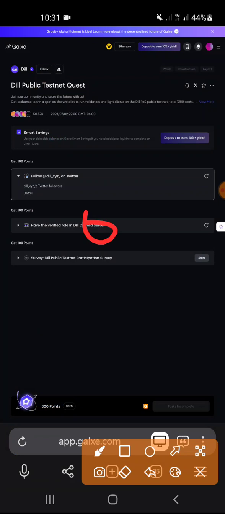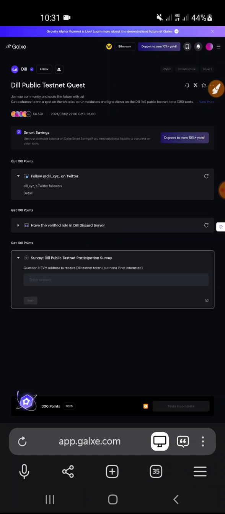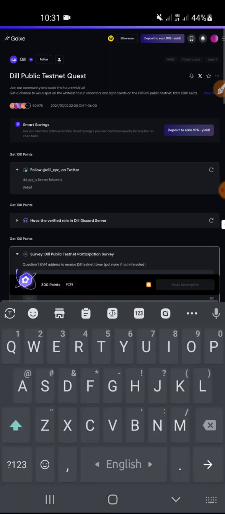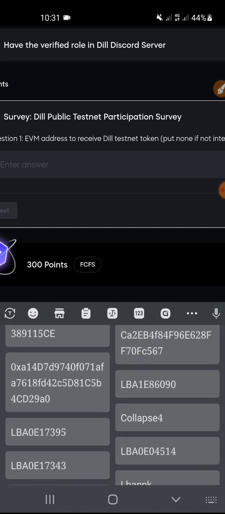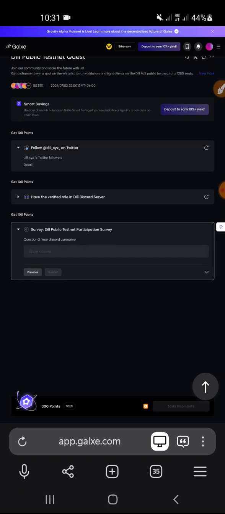Go to connect Discord, which is already connected with the Galxe task, sorry, the Galxe website. Use the same one. Insert your EVM address to receive Dill testnet tokens. Put none if not interested. So here is your EVM address, and click next.